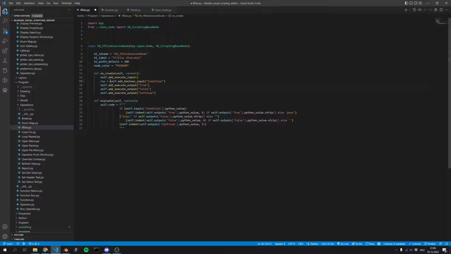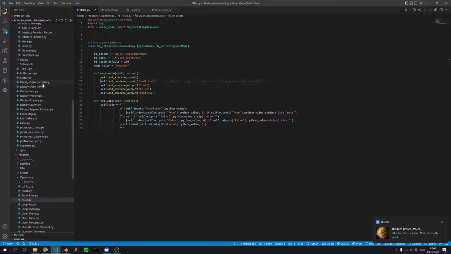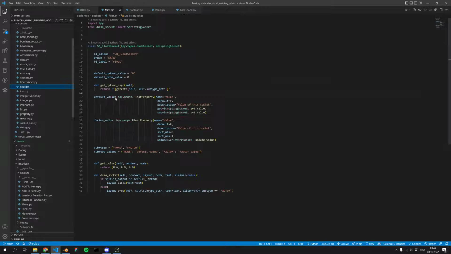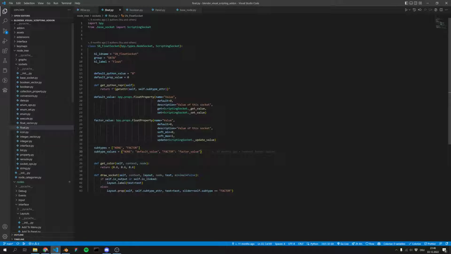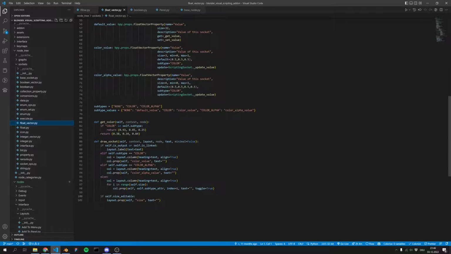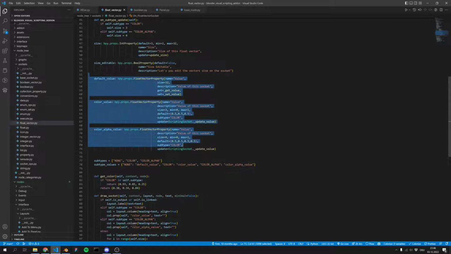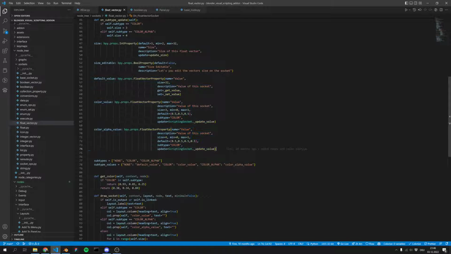And some inputs also have subtypes. Let's say the float socket has, for example, a factor subtype. So you can do input.subtype is equal to factor. You can see all the different subtypes here. I think something like the float vector is a bit more interesting. This one has non-color, color alpha, and that will use a different property from these here, both to display and then to give back as the value of that socket.